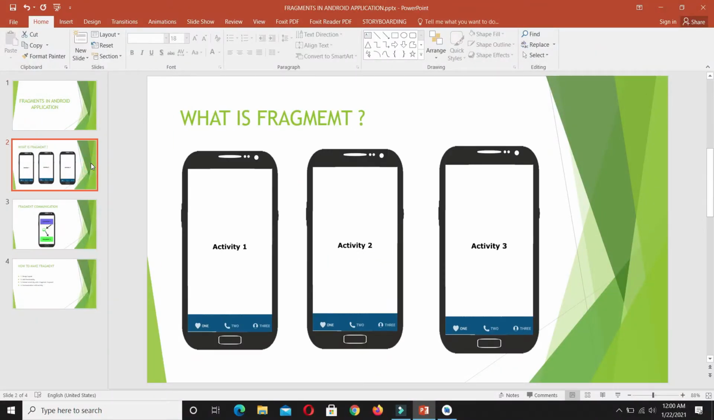So guys, let's discuss what a fragment is. A fragment is a standalone module or some UI design which can be reused on different screens within the same application. For example, we have this tab bar in the first screen. So here we have three screens, and we have the same tab bar at the bottom of every screen.